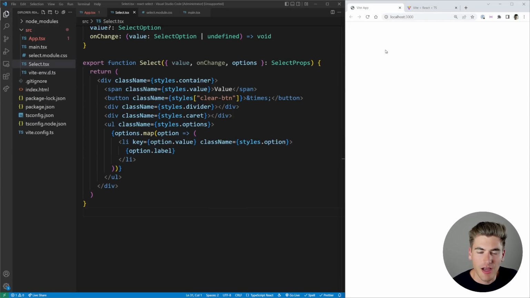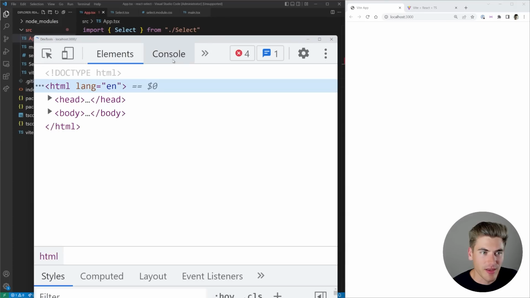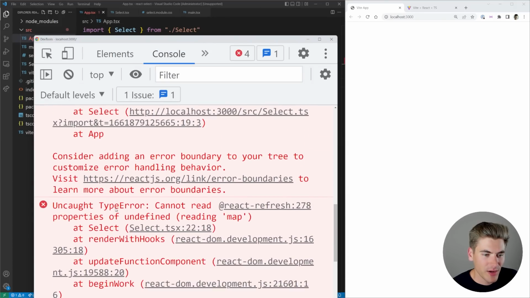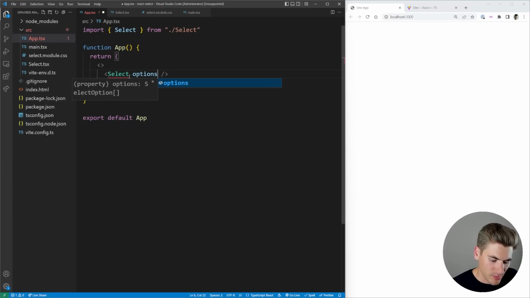We're going to come over here, and you'll notice we don't actually have anything on our screen. And if we just inspect, let's see exactly why that is. We look at our console, we're getting some errors: cannot read properties of undefined reading map. And that's because we're not passing any options. So let's pass in some options into here.